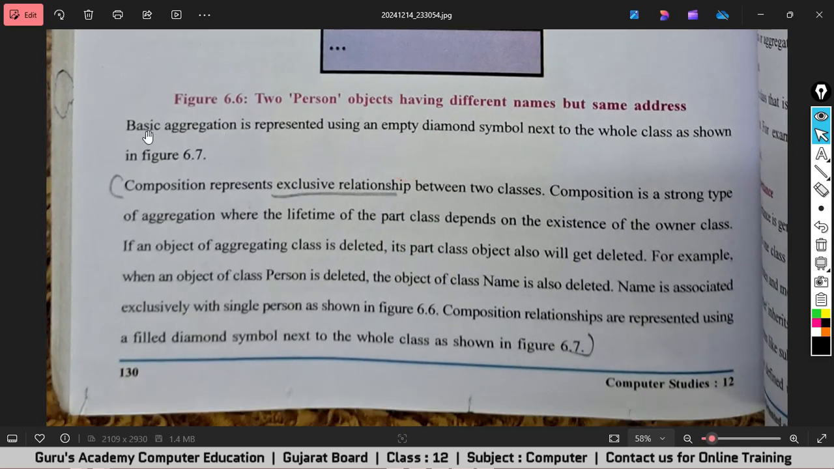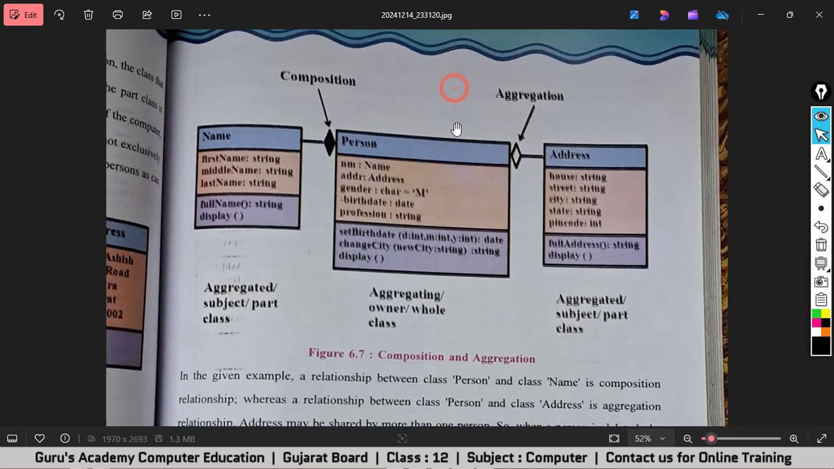So earlier we saw basic aggregation is represented using an empty diamond, right? So aggregation is represented using an empty diamond. And here you can see composition relationships are represented using a filled diamond symbol. Alright, so for aggregation, which symbol is used? An empty diamond. And for composition, which symbol is used? A filled diamond. Here you can see in this diagram, figure 6.7. So this is filled diamond and this is empty diamond.